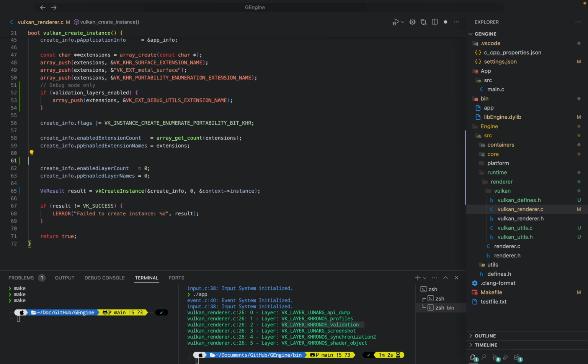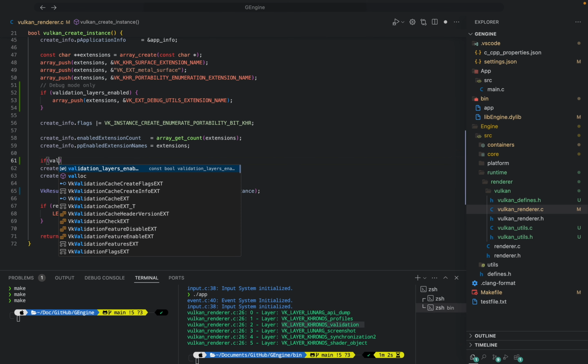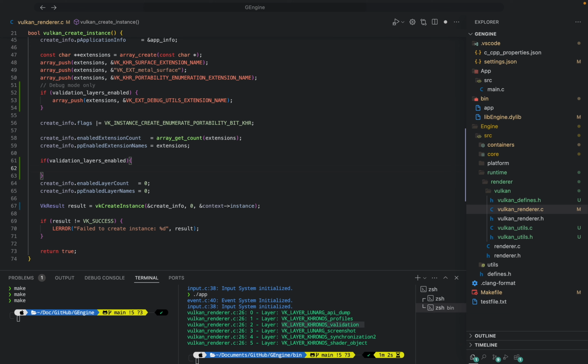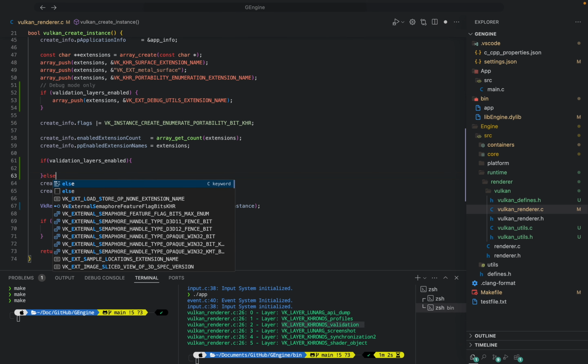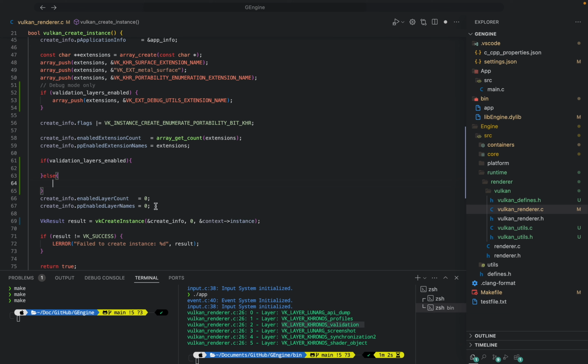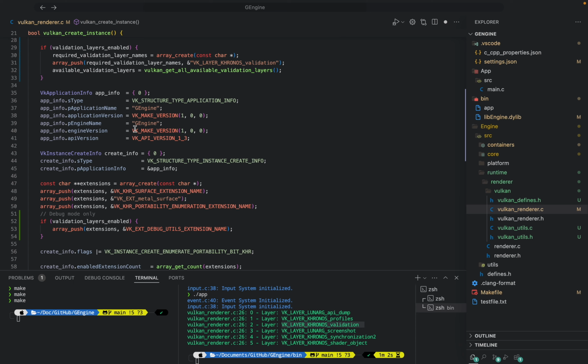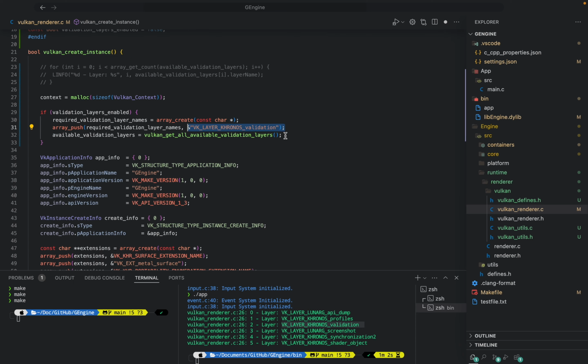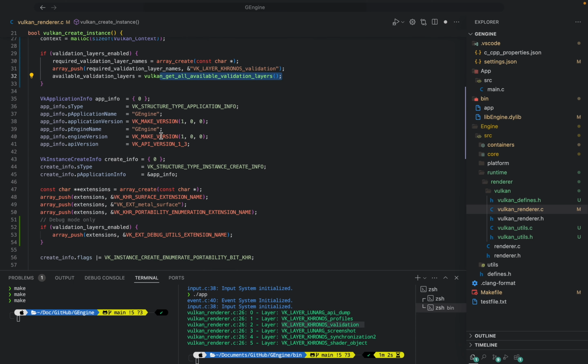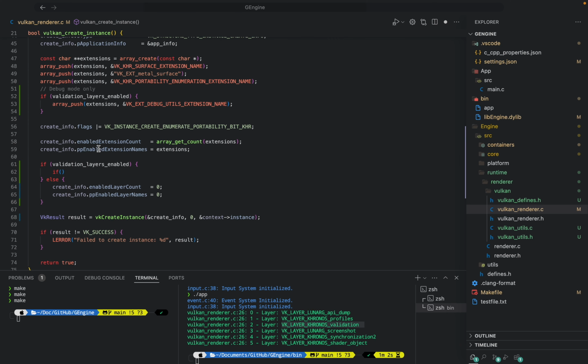So here what I'm going to do is check if validation layers are indeed enabled, and set these properties. However, if they are not enabled, I'm going to do an else here, I guess. If they're not enabled, we simply set them to 0 like so. And then inside this if statement, I'm going to have another check, which will check if this layer is indeed in this list of available validation layers. So where was I?